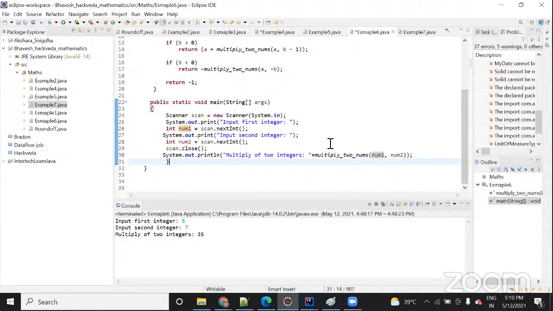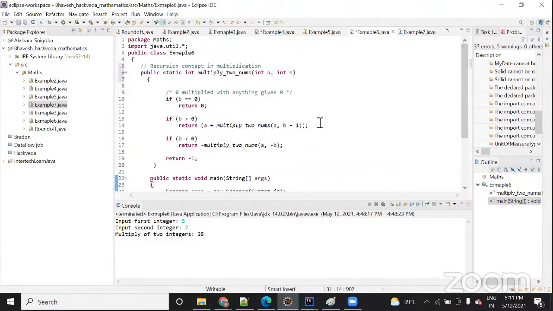Shall we go for mathematics, or some other topic? What will be next in mathematics? I can do one thing. Arrays are completed, but your collection part is left. Shall I start collection tomorrow, and with that we will practice mathematics? Okay.